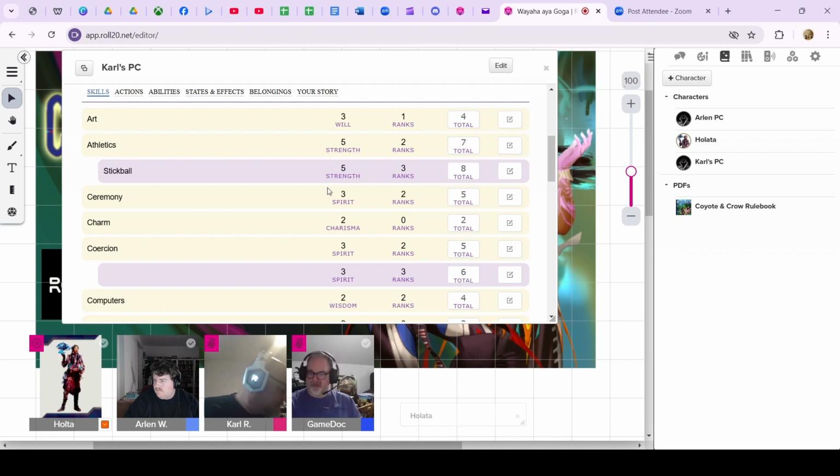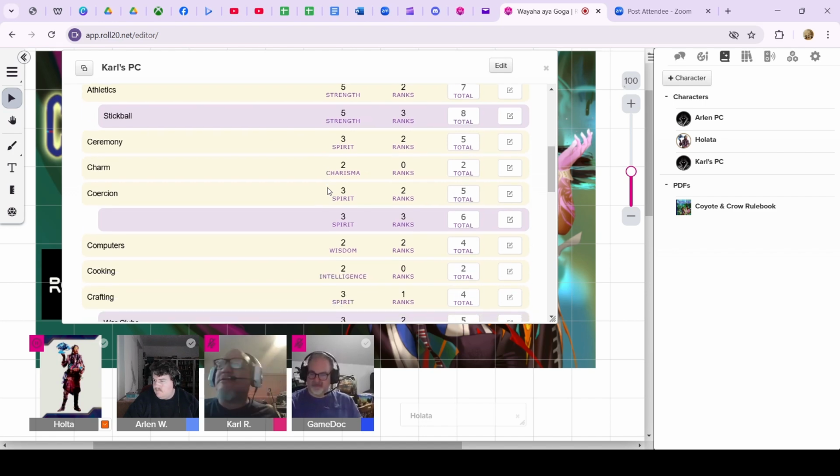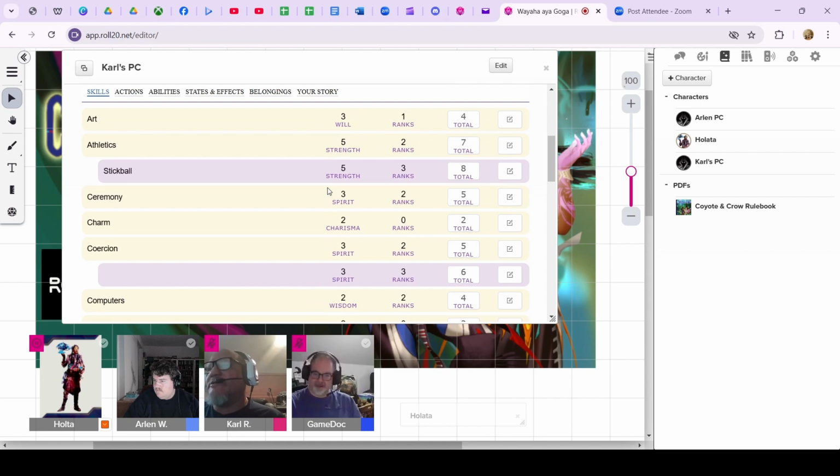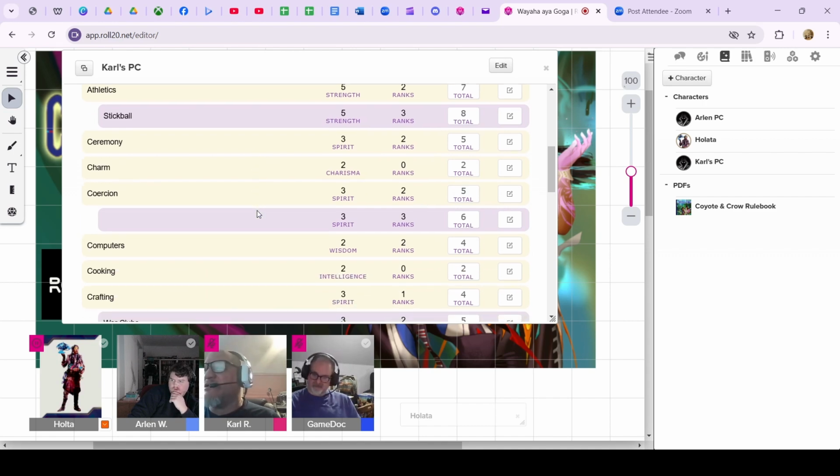Yeah. Okay. Nope, you're fine. Yep. You can go back and double check it later. For athletics, I gave him a little bit of art, because I'll tell you why in a second. Some things had spirit, although I guess spirit and will are the same in that one. But athletics, and his specialization is stickball. Took some ceremony because he's trying to be spiritual because of his destiny.